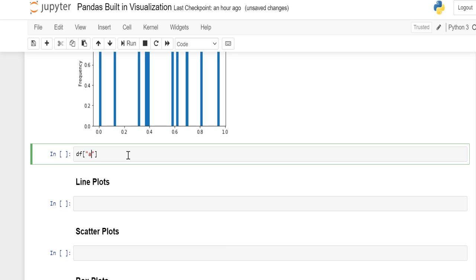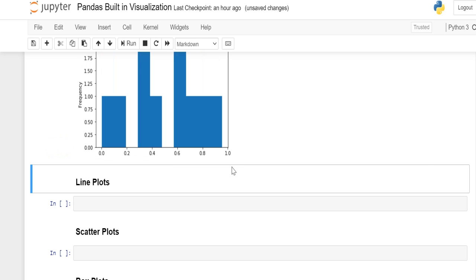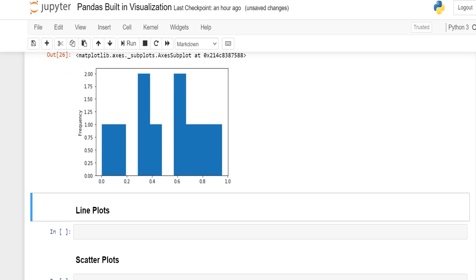You can also create the histogram by using the following syntax: df of, mention the column name, dot plot of, kind is equal to hist. So any of these syntaxes can be used for creating a histogram.